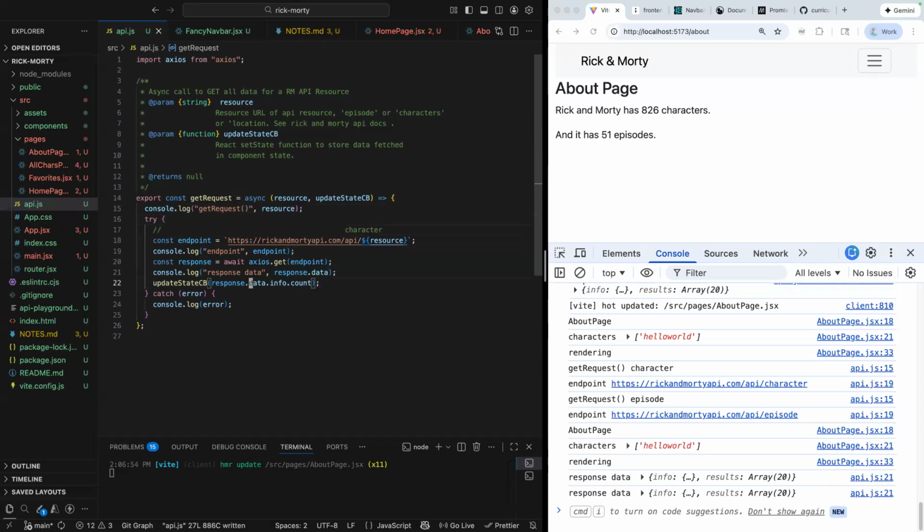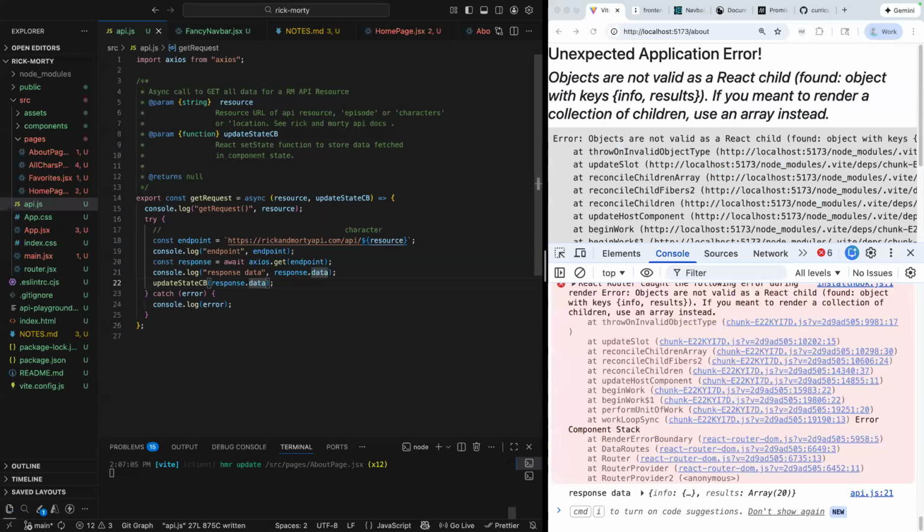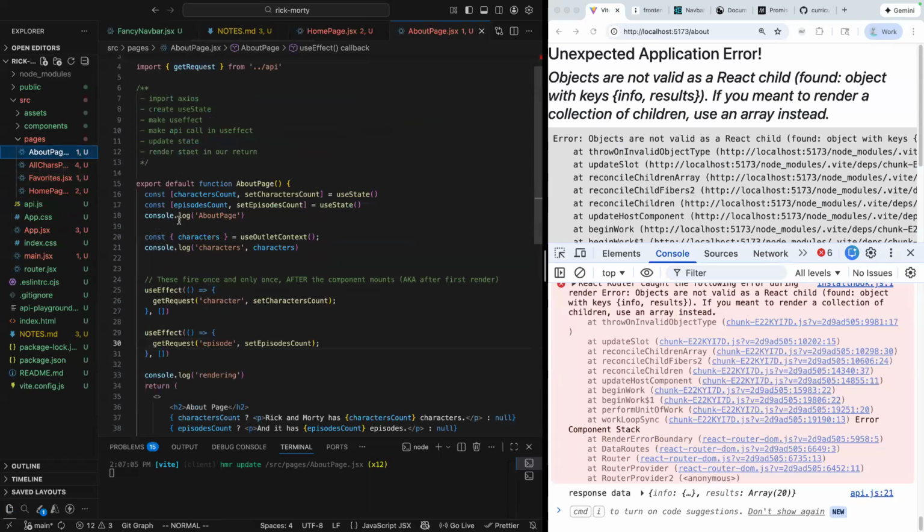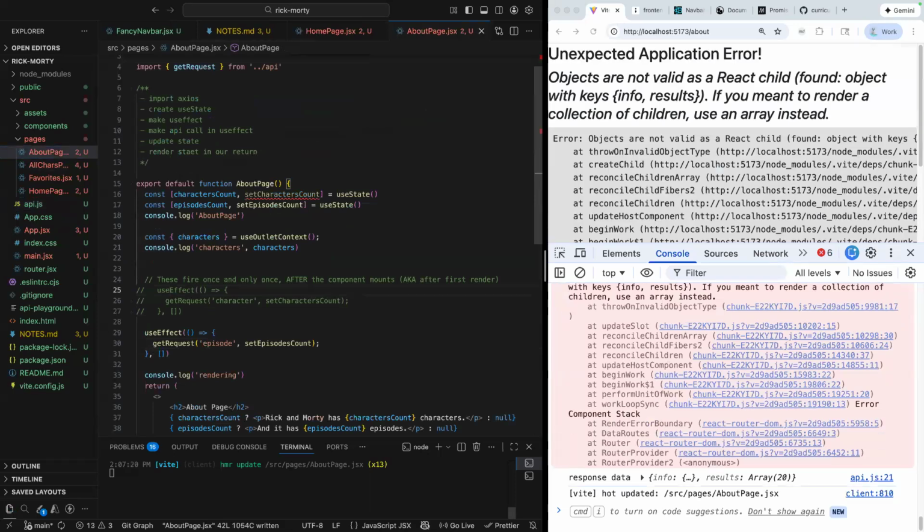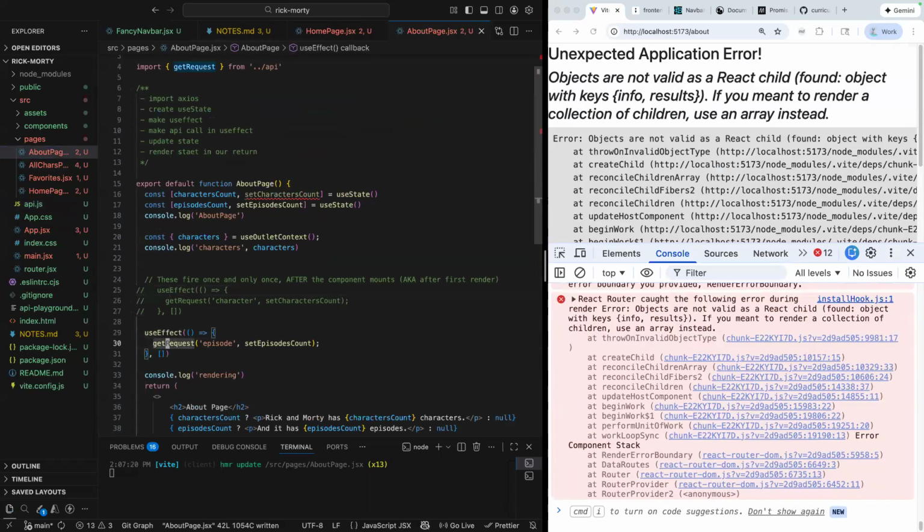And now for this update function, I'm not going to add info.count. I'm just going to add data. Now, this is going to break the about page because the about page sort of depends on this, but we're not going to quite do this the same way in the about page anymore. For one thing, we're not going to get the characters at all. We're going to do that in app. We still do want to do episodes though.